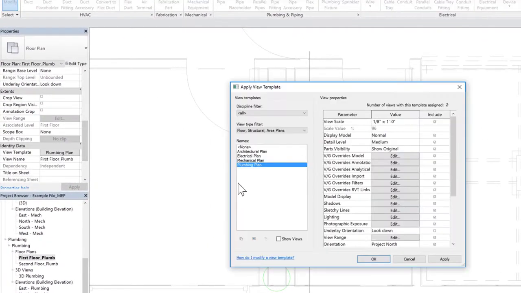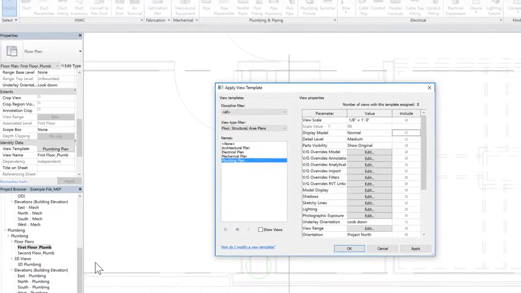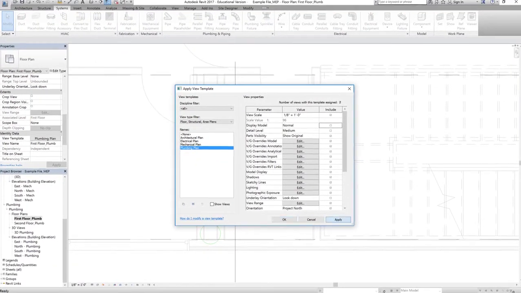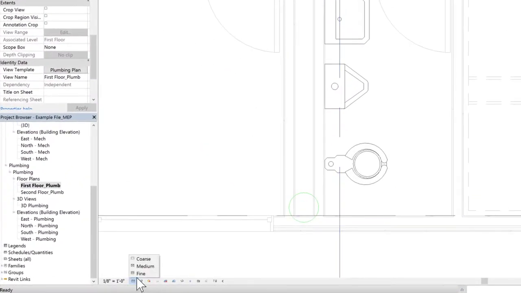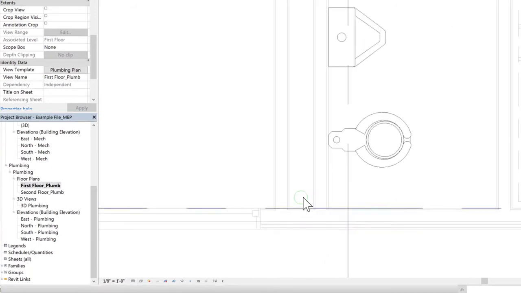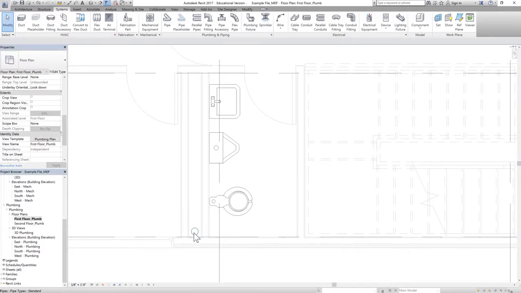So click on this and let's exclude detail level from here, and let's exclude display style from here. So when we exclude, we can control them from here. So click apply and click OK. Now come here and change detail level to fine, and now you can see it has gained its actual size. So now it's time to draw a horizontal pipe.